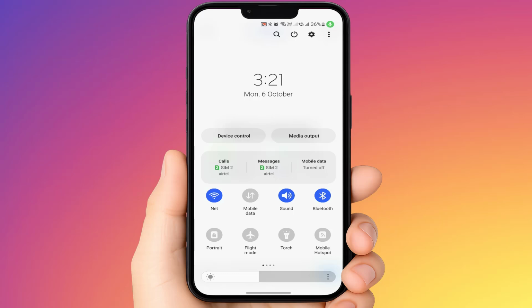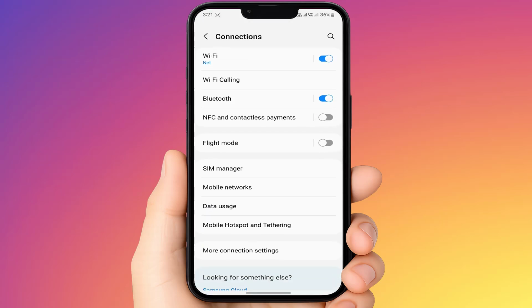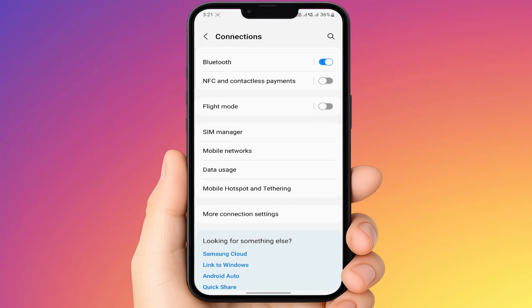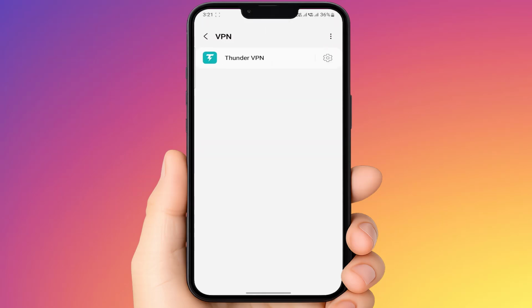If you want to see whether your device is connected to a VPN or not, simply open the phone settings, go to connection, and here go to more connection settings, and here you can find the VPN option. If the VPN is connected, you need to disable it or use a trusted VPN.